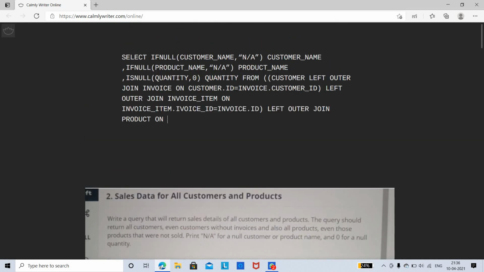So product on invoice_item, that is the name of the table, dot, from that you're going to consider the product_ID. This is the row in the invoice_item table, and this should be equal to product.id. Now we have successfully merged all the tables: we have left outer joined the customer table with the invoice table, the invoice with the invoice item, then invoice item with the product.